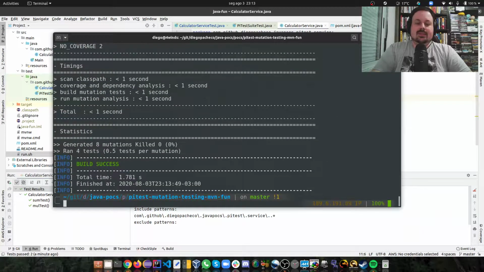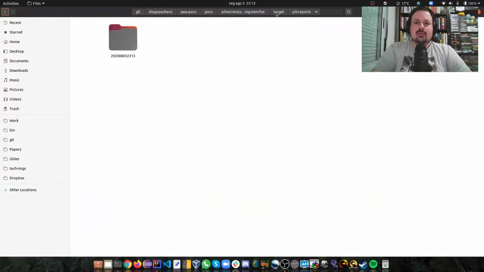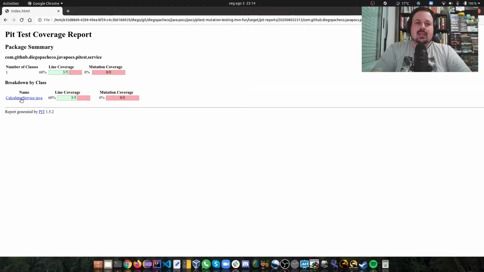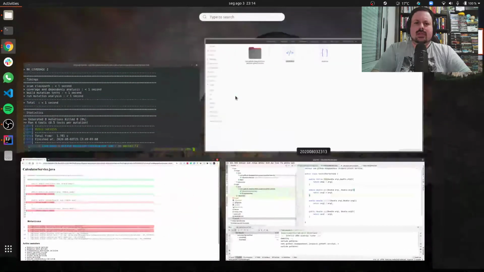And Pitest is running. Now if I take a look at my target folder from Maven, there are Pitest reports. And if I open that, I'm gonna see I have a report. My line coverage, it says, is 60%. However, my mutation coverage is 0. And let's take a look there. You might be wondering, why 0?